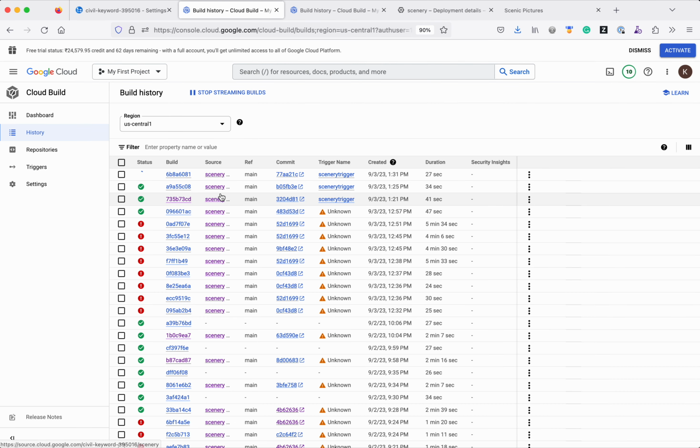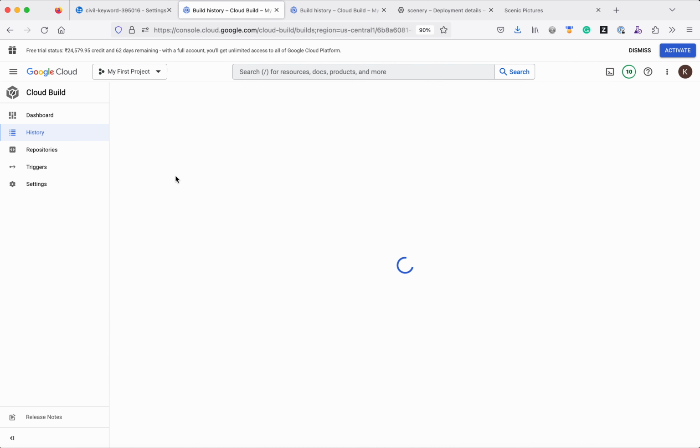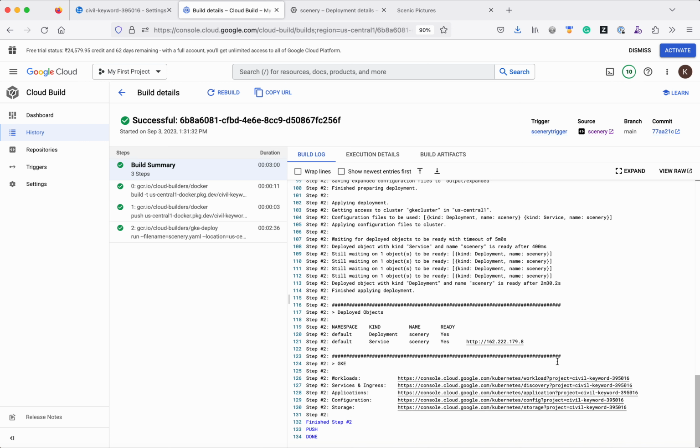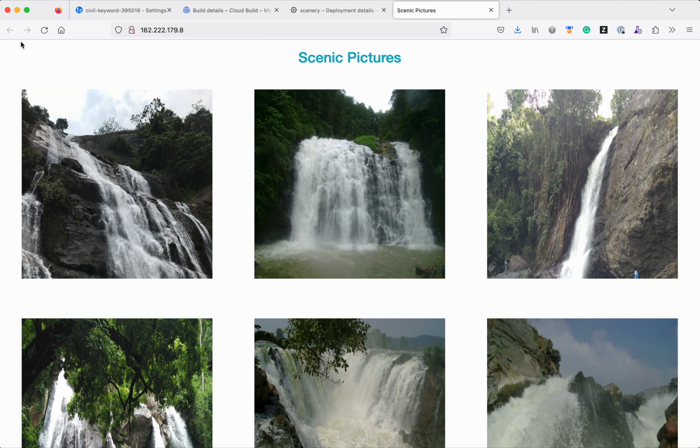So we could see a new build is running with the latest commit. Click the build. The build is running. The build has completed successfully. Now let us refresh the application and check. You could see our application is successfully running with the applied changes. In this demo, we have seen how to deploy a simple Node.js application to a GKE cluster using Cloud Build.